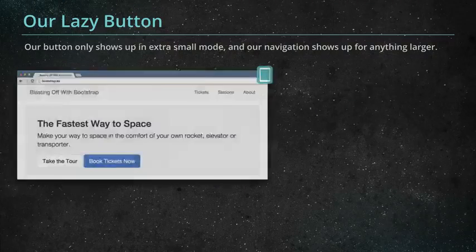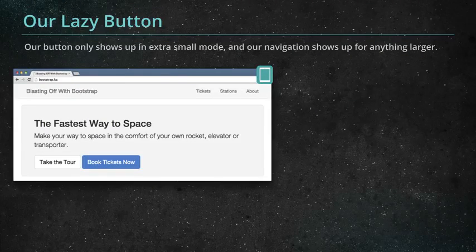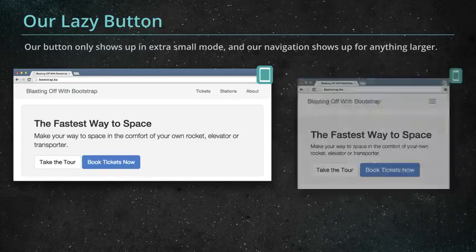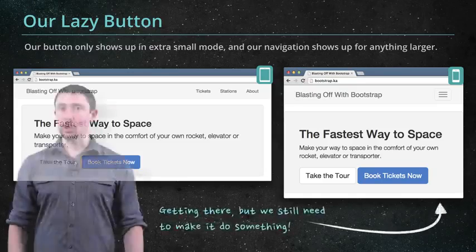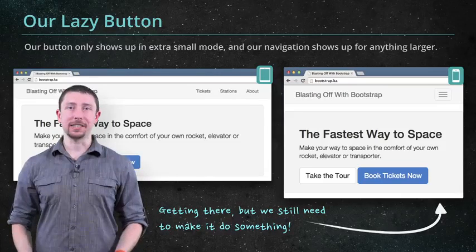Alright, so let's see what our button looks like in a browser. If we open this up and resize our browser to a small size, we can see that our full navigation list of links is visible. If we shrink our browser a little bit more though, our navigation disappears and is completely replaced by our little button. Okay, sweet. Now, on extra small devices, the first thing people will see is that Book Tickets Now button, just like we want. Cool, we've got our button, but what does it do?